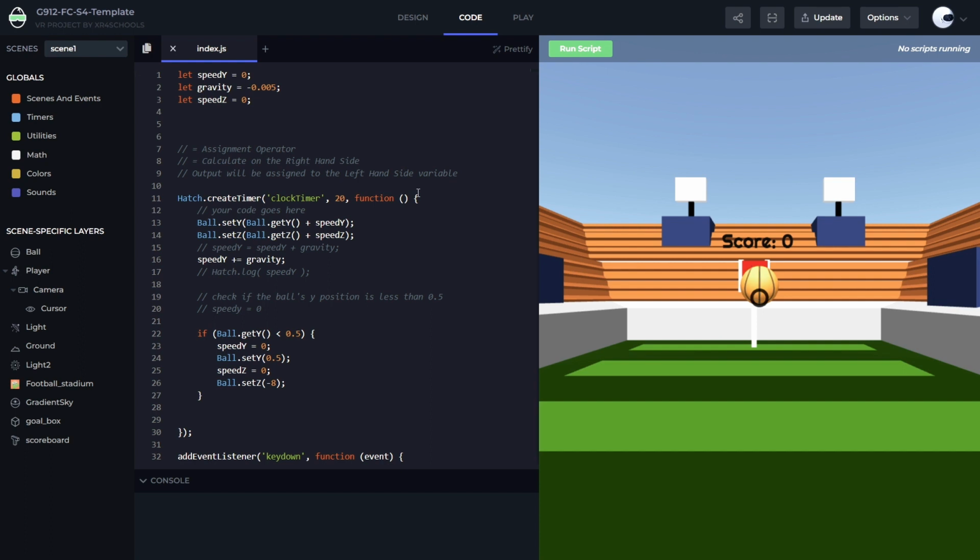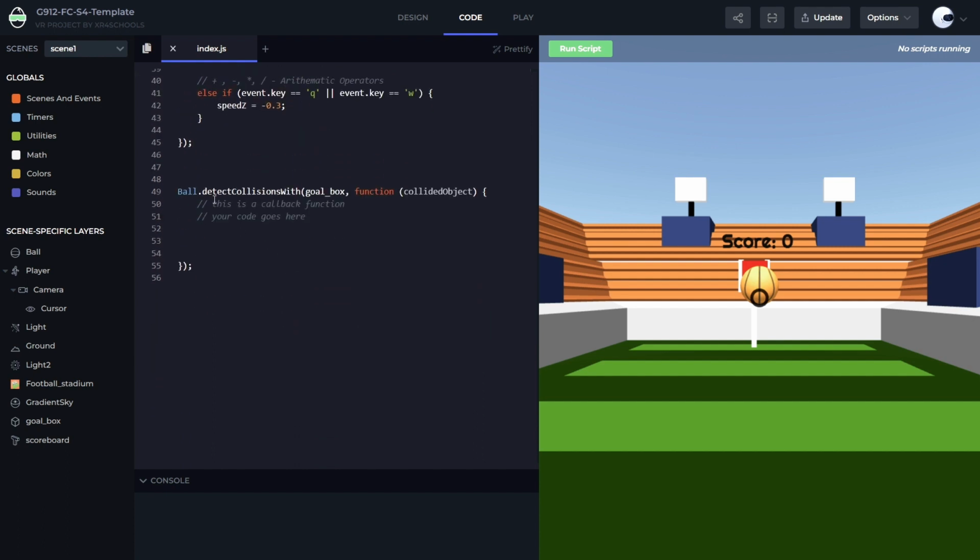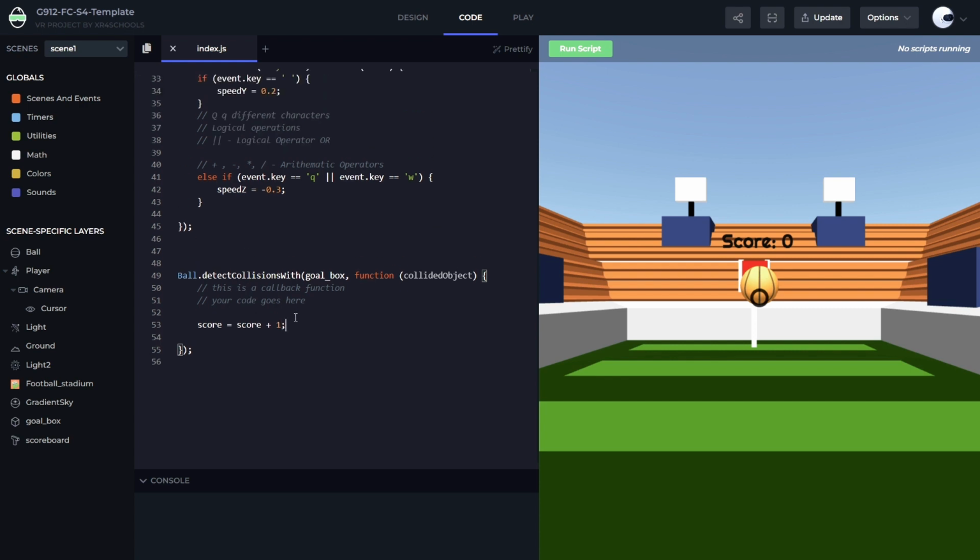So I'm going to create a variable, let score. The name of the variable I'm setting here is score. So let score is equal to 0. So initially the score is going to be 0, and then what we will do is, anytime my ball collides with the goal box, I'm going to increase the value of the score variable by 1. So I'm going to say score is equal to score plus 1. So we are modifying the score variable, we are increasing the score variable by 1.